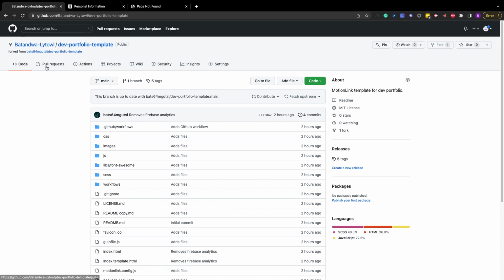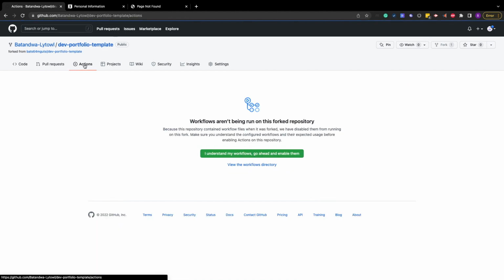My bad for that. So go back to your GitHub, open the repo that we cloned, and go to where it says actions. Then you will see something that says workflows are not being run in this forked repository, and then gives you all the other stuff. What we want is to enable this, because MotionLink basically needs this. So you just need to enable this.